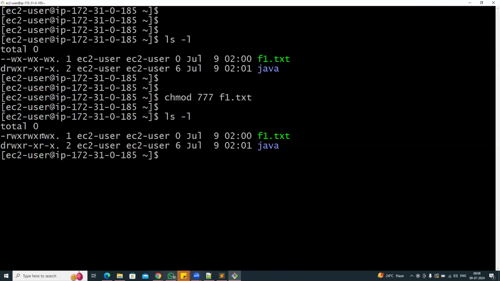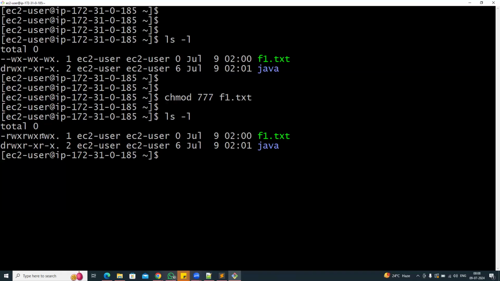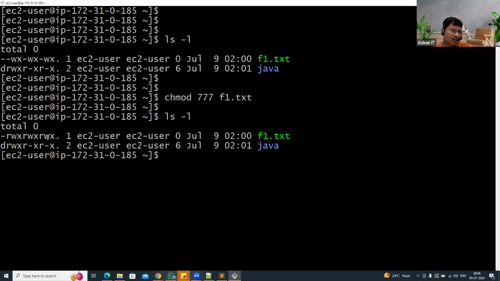Sir, if you want to apply individually, here also o minus, o plus will work. Yes. Okay. So here, can we apply these permissions for multiple files at a time? Yes, sir, you can do that also.